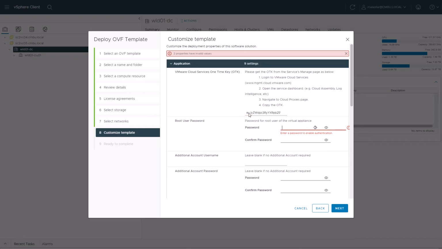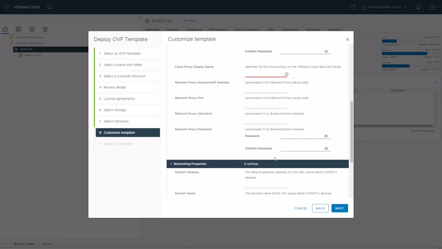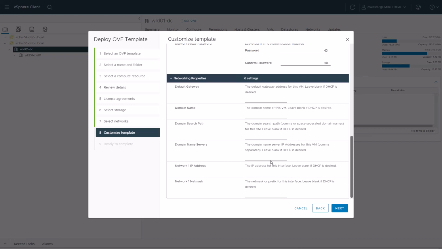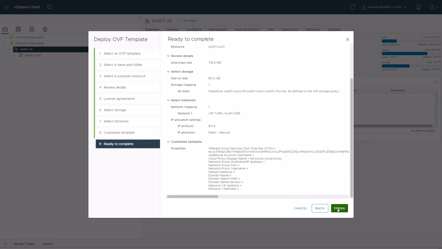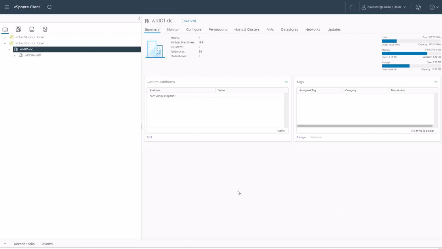Provide a password for the root user of the virtual appliance. And specify the cloud proxy display name. Now we can specify our networking properties. The selected network supports DHCP, so we can leave these networking properties blank. And click Finish to deploy the cloud proxy.